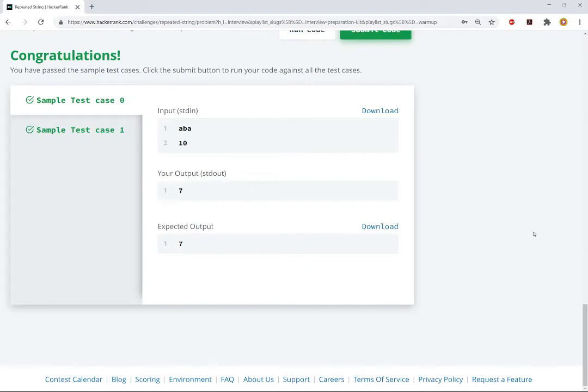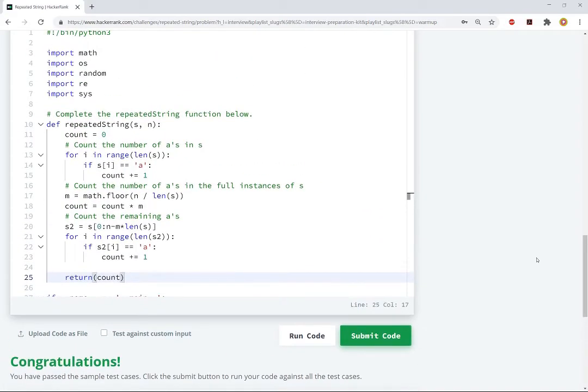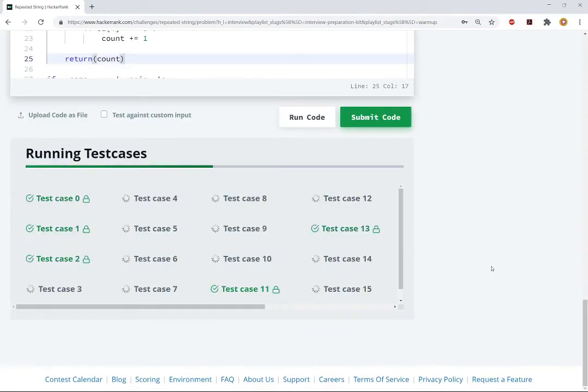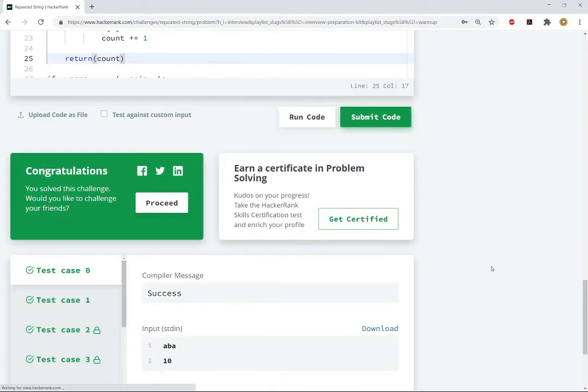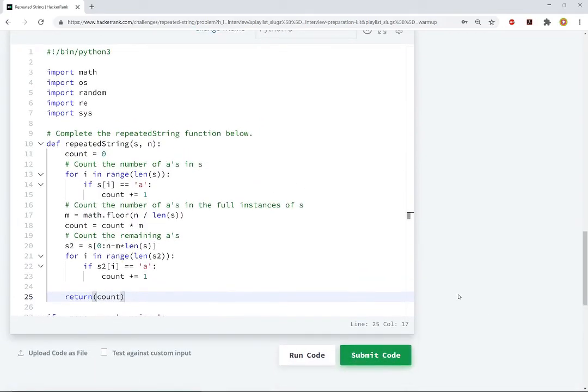It seems to work, but really getting this to work was never the big issue. The big issue is making sure that it runs quickly enough to be able to account for how large n can be. And so when we actually submit the code, it does a bunch of test cases where they will be super long, and it works.